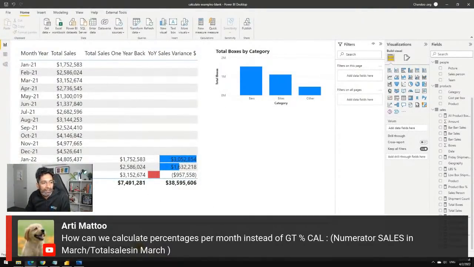Aarti says, how can we calculate percentages per month instead of grand total? Sales in March. So this is where I think the idea is it will calculate in the context. If I want to see what happened in March, if I filter the data just down to March, then I can see every day how much was the percentage of the March total, because by filtering, it will still respect the filter on the other things. So that's one thing. I hope that I addressed it.